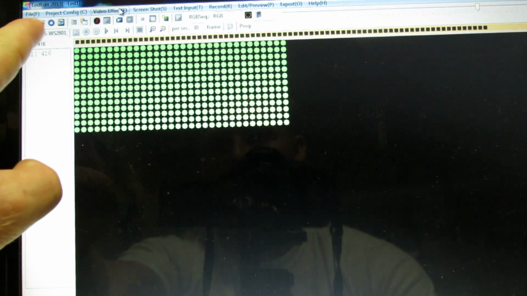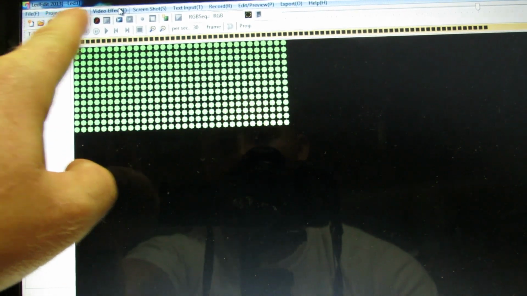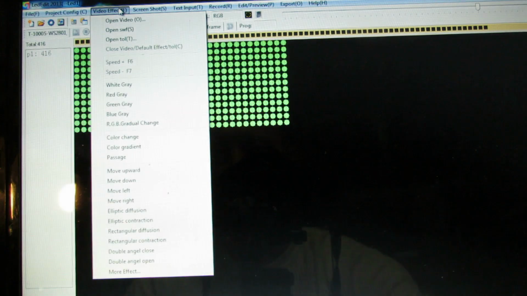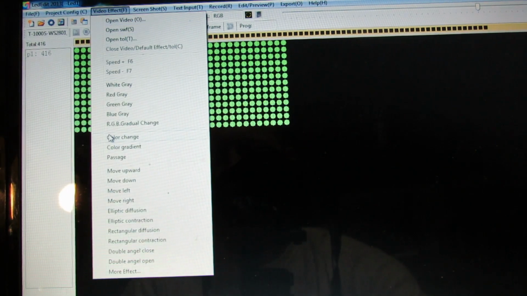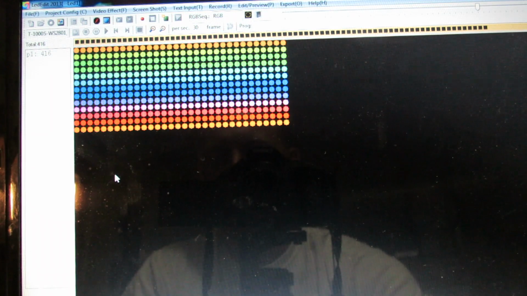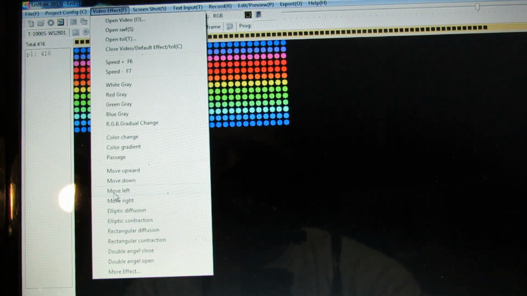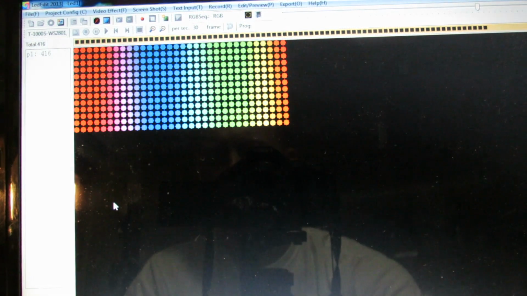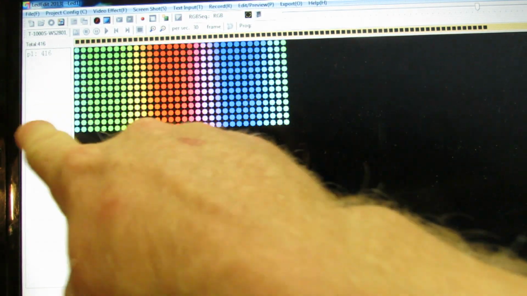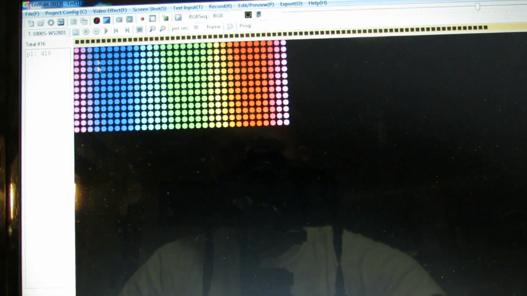Video effects, so we had file, project configure. The next one is video effects. This is where you can start doing some things like move upward, which is a pre-programmed effect. So the effect that you saw in the last video is pre-programmed, and it was move right. So I think it went from right to left, yeah. So it's scrolling through and it has the rainbow.